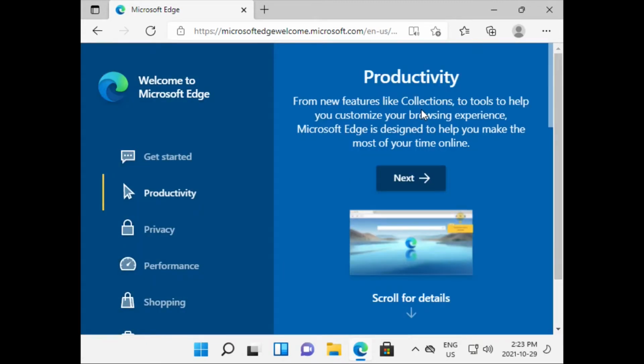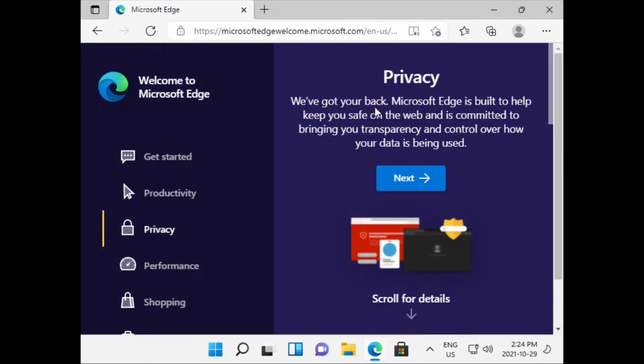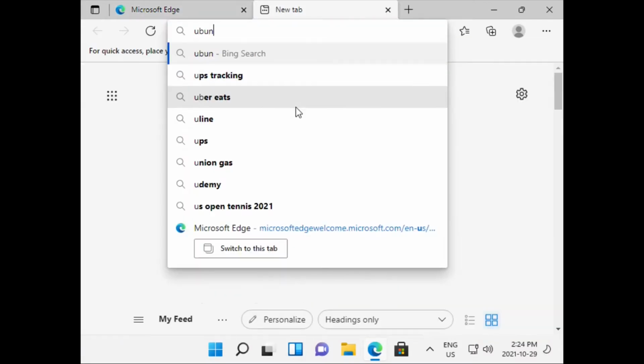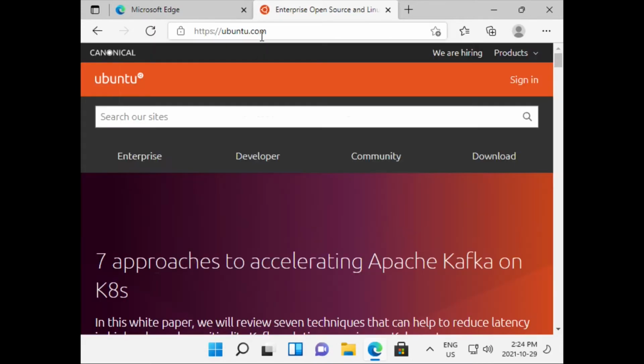Okay, it's gonna tell me about like the new features that somehow improve productivity. I think a lot of these are included in other browsers as well. Not quite sure what Collections is, but it sounds like their version of bookmarks. I guess they are committed to keeping you safe on the web. That's quite debatable. Actually, I do wonder what happens if I go to ubuntu.com. Okay, yes, it will actually load.